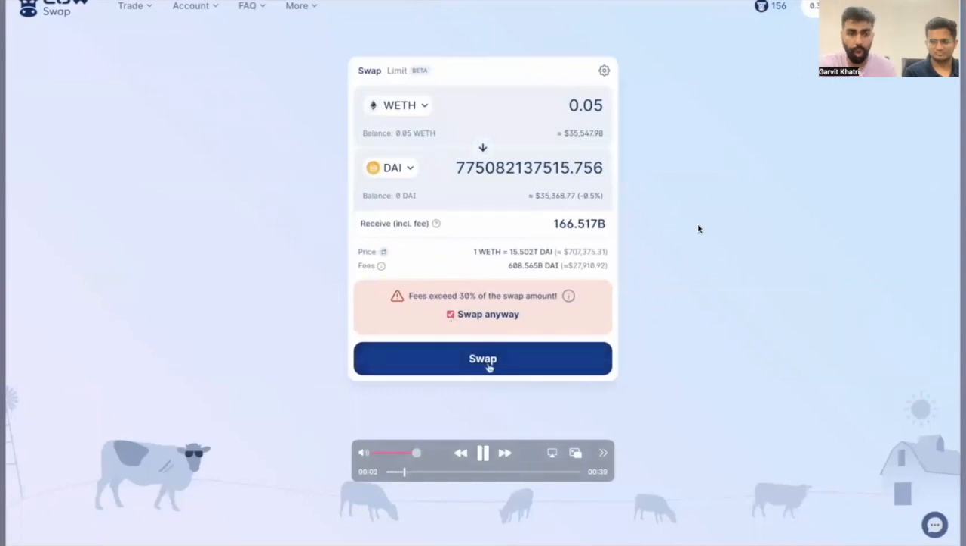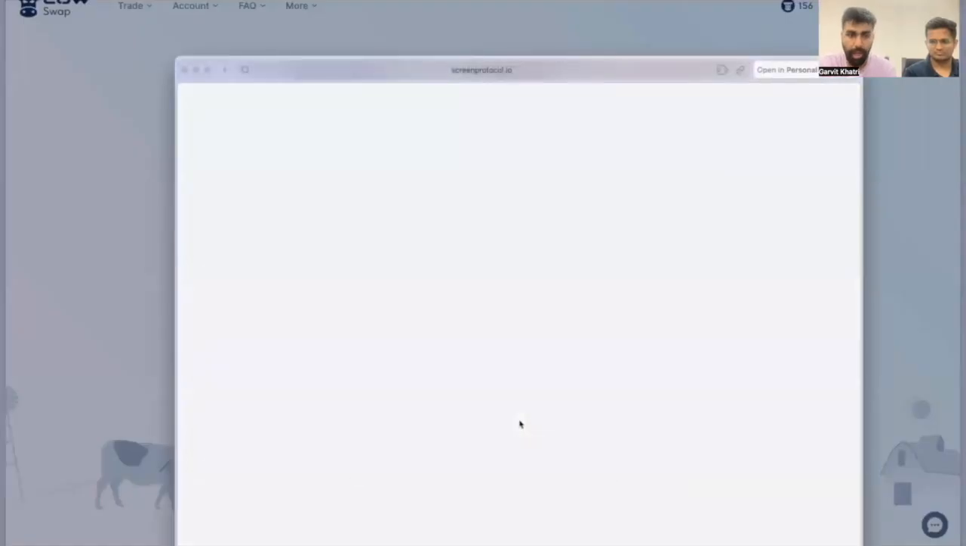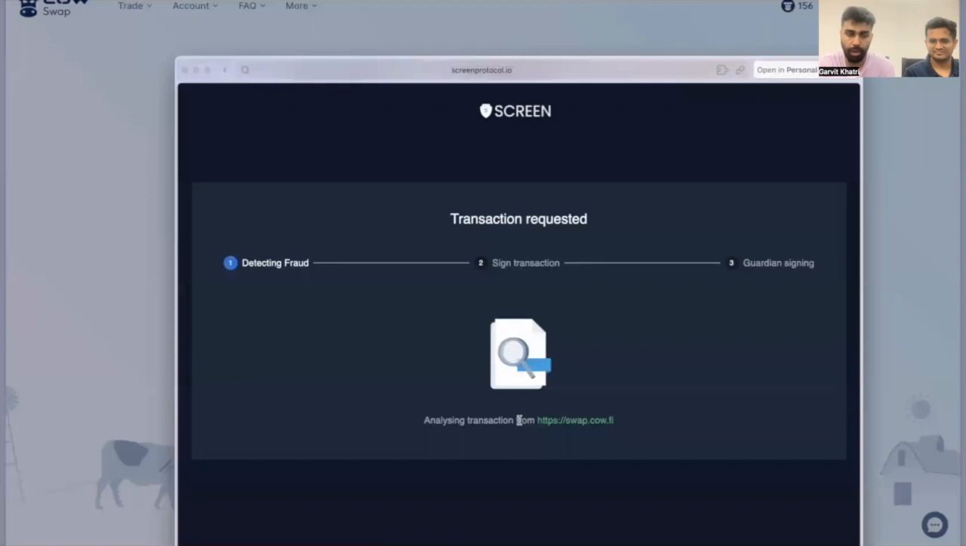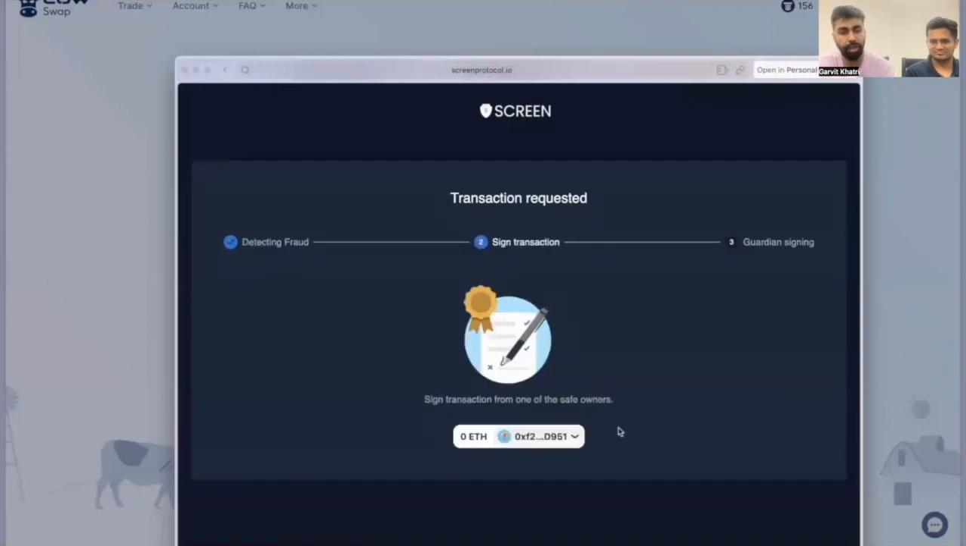Now, once you click on swap, the transaction will be intervened and first checked for frauds. So first we check if the contracts are valid or not, if they have been registered or not, and then if the origin of the website which is sending the transaction is valid or not, if you're sending a transaction which can potentially lead to frauds or not. So after all these checks have been passed, you are then requested to sign.